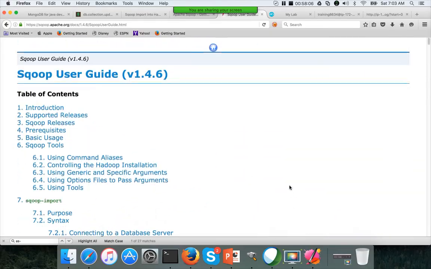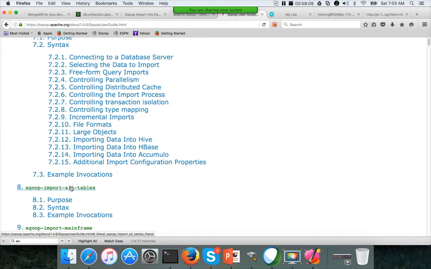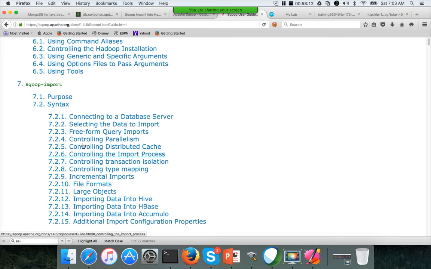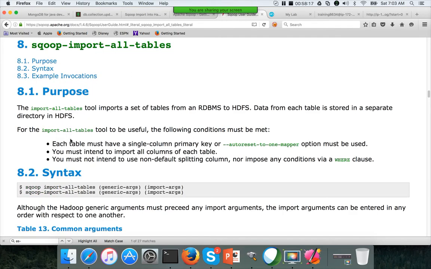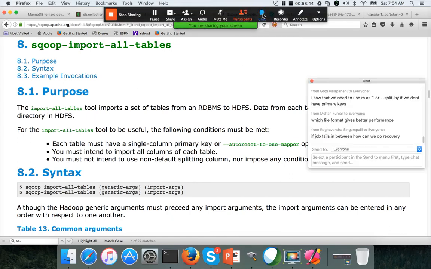If you scroll up, you can see that Sqoop import-all-tables is 8 and Sqoop import is 7. The reason why I typically start with Sqoop import-all-tables is that in a work environment, when you implement a project, import-all-tables is a one-time activity. We will just do it once, and we start with that. And then for delta loads, we will typically develop an application around the import command. We will not use import-all-tables for delta loads. That's why I'm starting with import-all-tables.